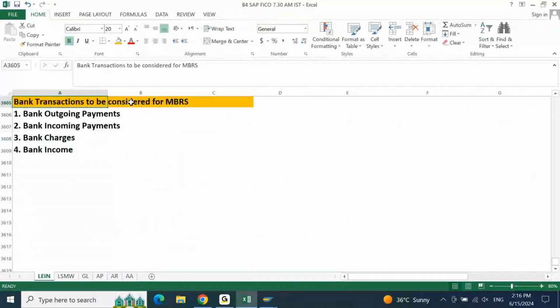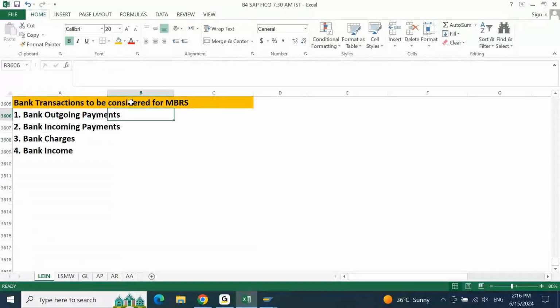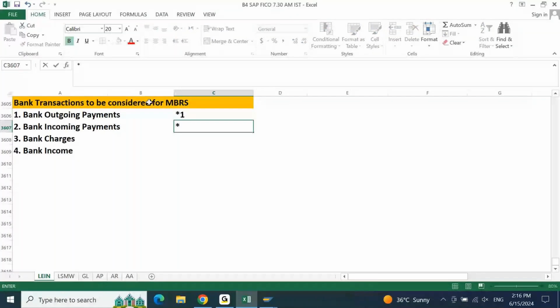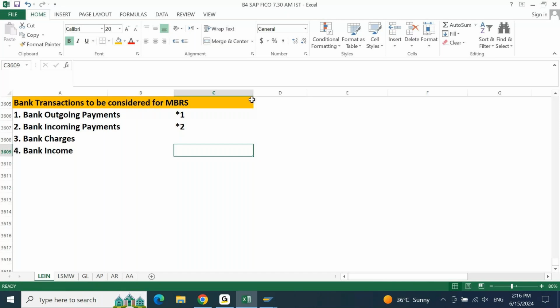Now for this, you need to make sure what are the GL accounts or what are the transaction types to be included. Now I am going to write bank outgoing payments. I am going to put *1. Incoming, I am going to put *2. Bank charges, as of now we do not have any GL account. I'm leaving it blank. Bank income also we have no GL account. I'm leaving this blank. Before this, what I'll do, I'll go to GL master data.